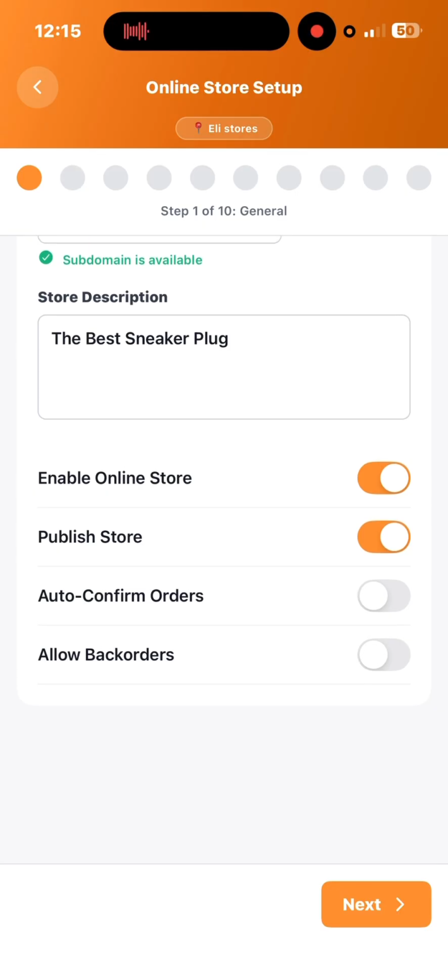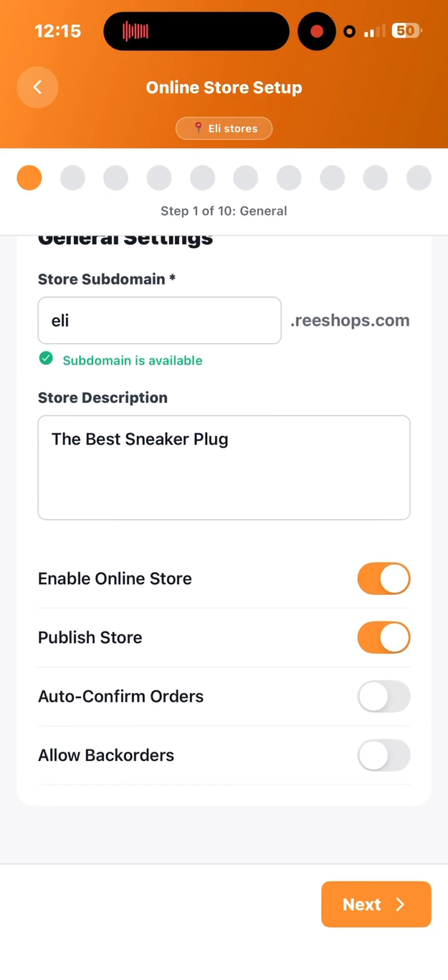So I will leave it off for now, and then allow back orders. Allow back orders simply means if you have items that are out of stock, your clients can still purchase from you and then later on you ship it to them. But I'll leave it off, and then I'll tap on next.